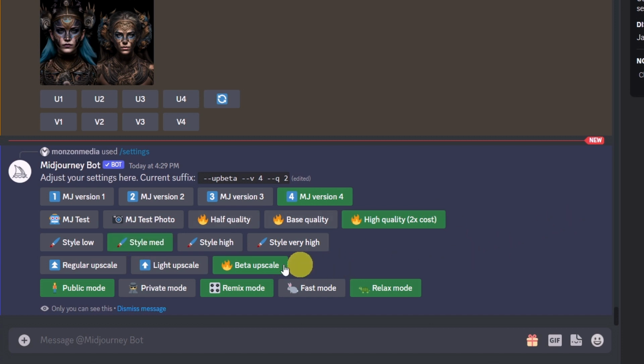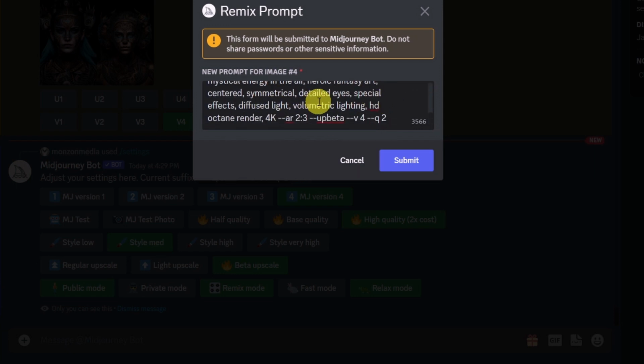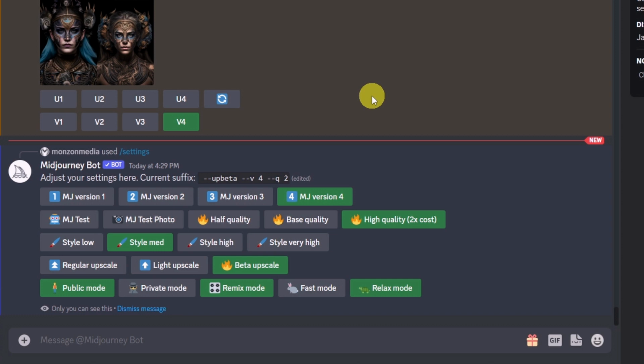For the upscale method, you want to choose beta upscale. This is the current best version. By default, you'll be on public mode. Private mode, you'll have to pay a bit more a month, which to me isn't worth it. Make sure remix mode is active. We'll go over this later on in the video, but that enables us to, let's say I like this image and I select V4, change the current prompt so that I can get a variation, but we'll go over that later.